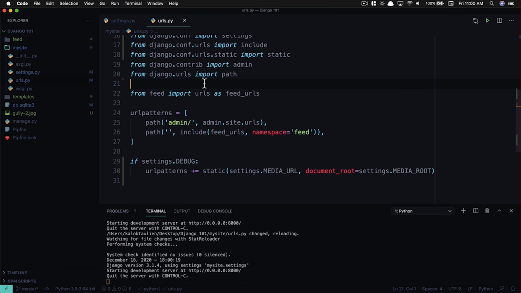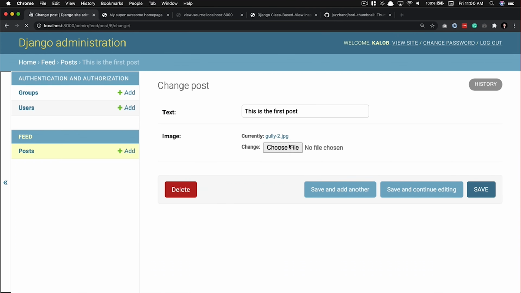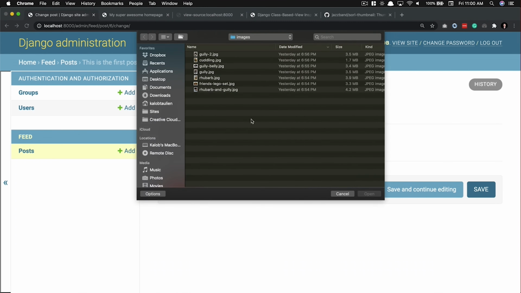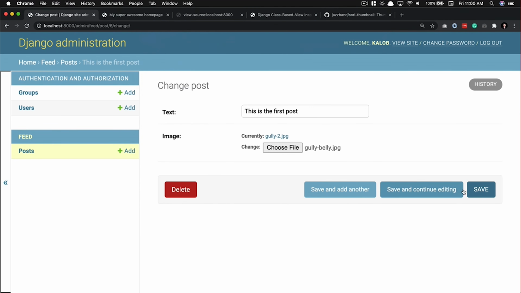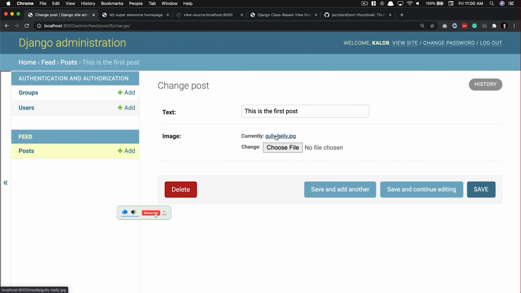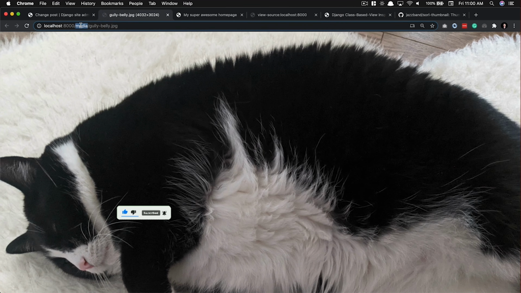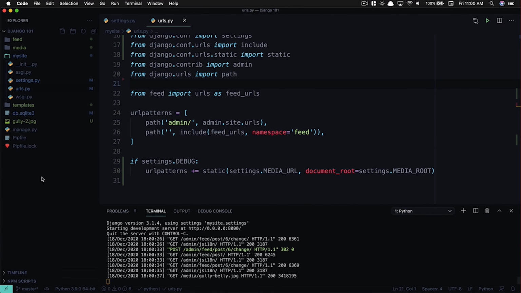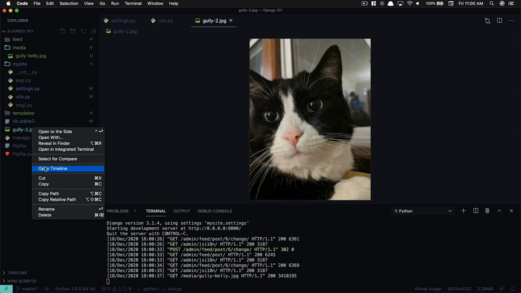Okay, looks like nothing happened, but let's go and refresh this page and then change this image. Instead of Gully 2, let's put Gully Belly. Save that. And let's view it. And you can actually see /media gullybelly.jpg. And let's take a look in our project here. We now have a folder called media and Gully Belly is in there. That's fantastic.